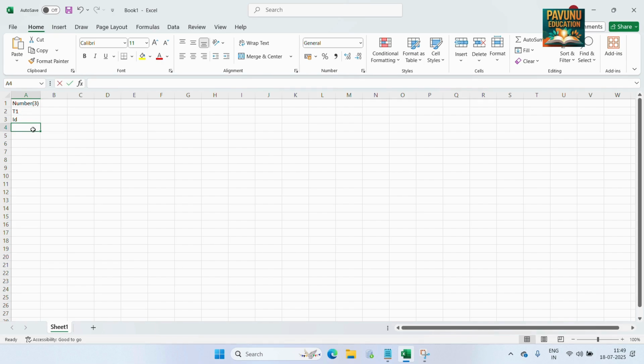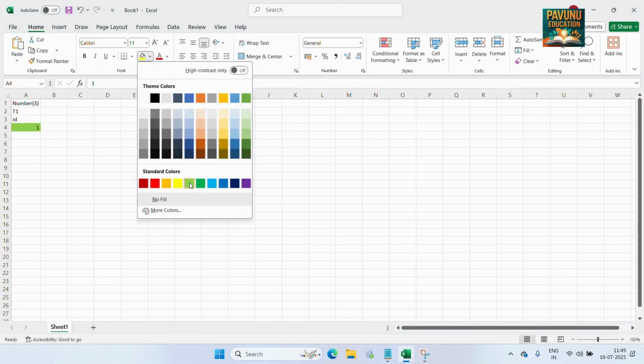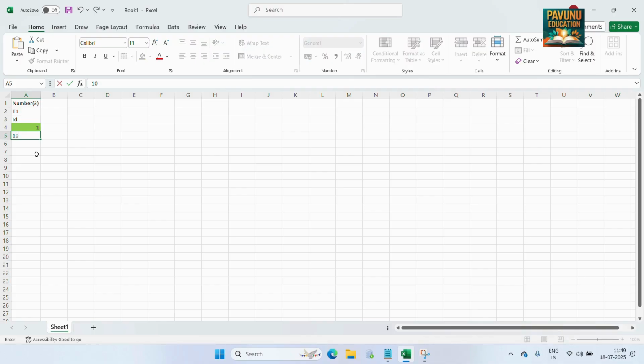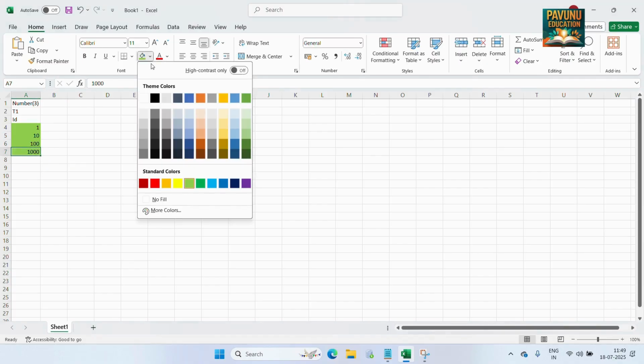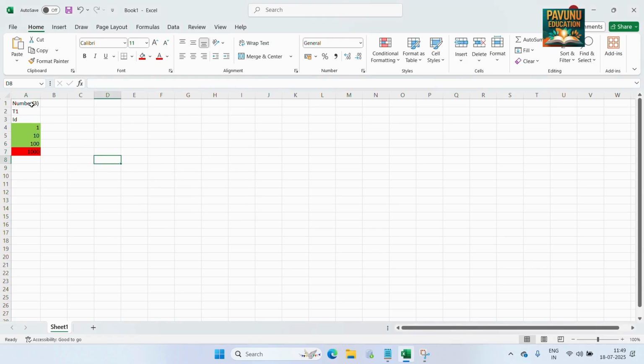Now I will insert 1. It will accept because 1 is a number. Now I will insert 10. That also will accept. Now I will insert 100. 100 also will accept. Now I will insert 1000. It will not accept because we have mentioned 3. So this ID column accepts up to 3 digits only. If you enter more than 3 digits, it will throw error.